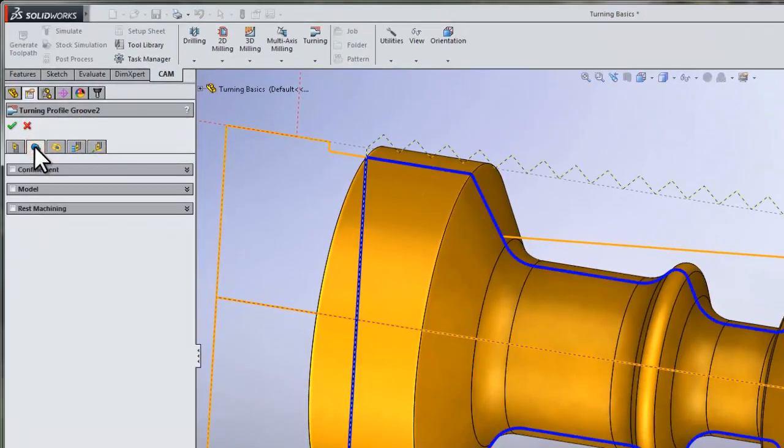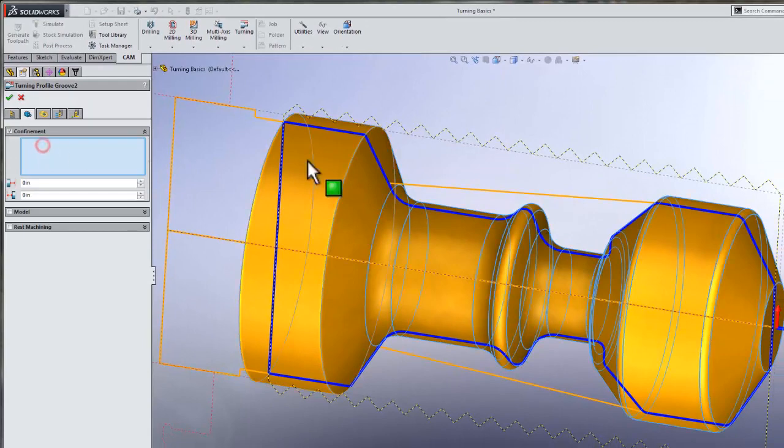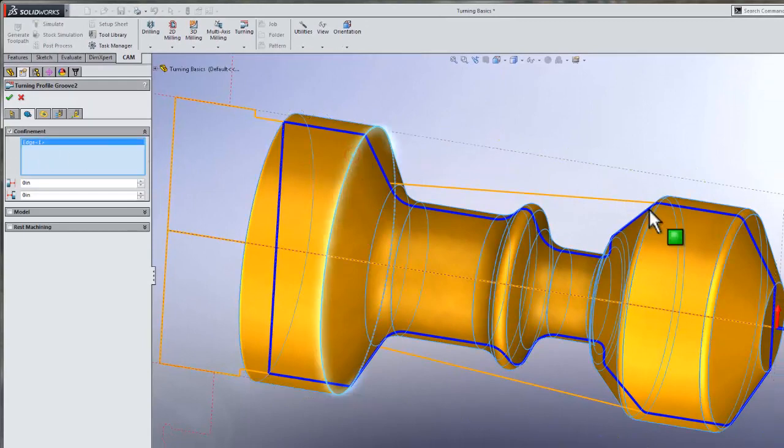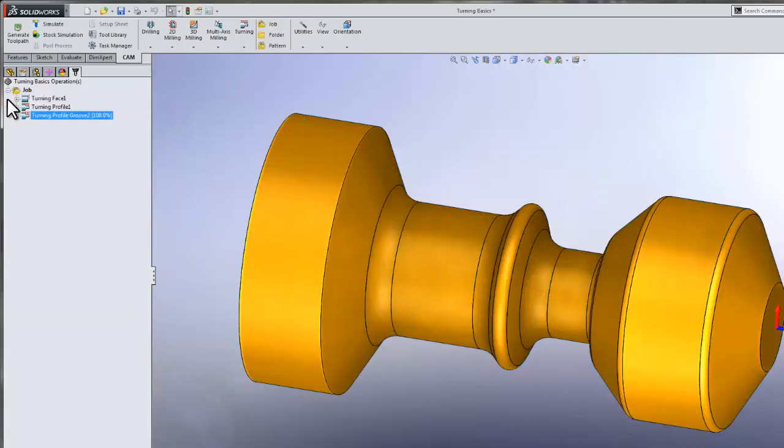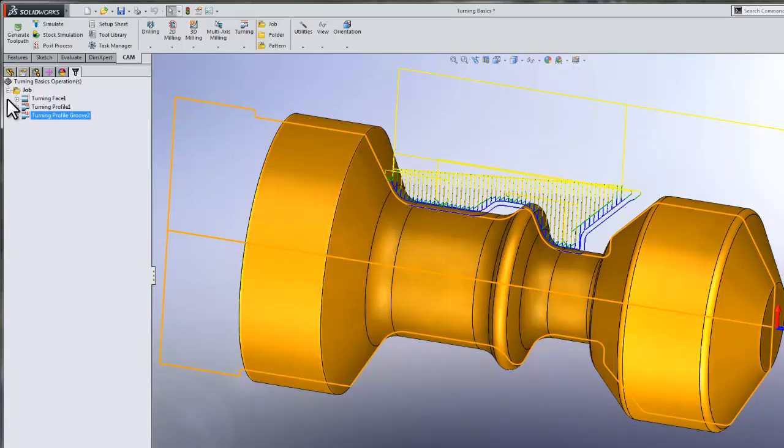On the Geometry tab, we're going to enable confinement and select two edges to define the boundary in which to contain the toolpath. Alternatively, I could have selected a combination of edges and faces. In addition, we only want this operation to remove the stock that's remaining from the previous operation, so I'm going to enable rest machining. I can select OK. And we have a nice grooving operation that's removing all of the remaining stock within our containment boundary.